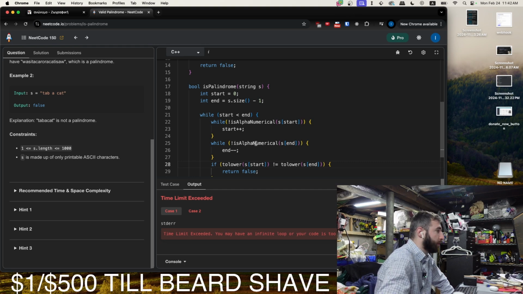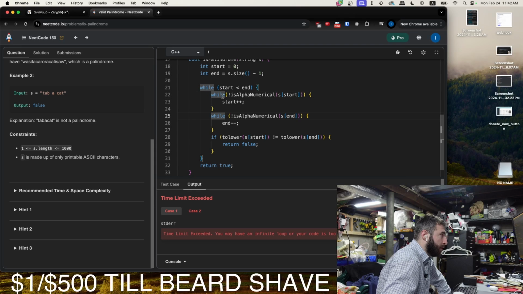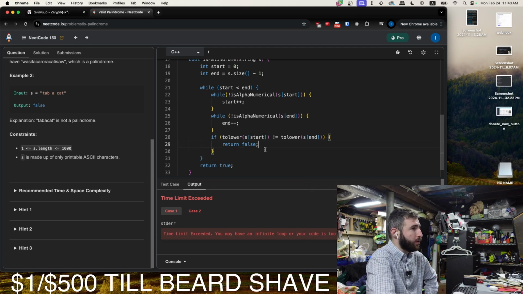Interesting. So we have an infinite loop. We have two while loops and an outer while loop. We check if the character is alphanumerical, then we skip over this. If the character is alphanumerical, we skip over this. And we check, is it unequal to the character at the end? If it is, we return false.